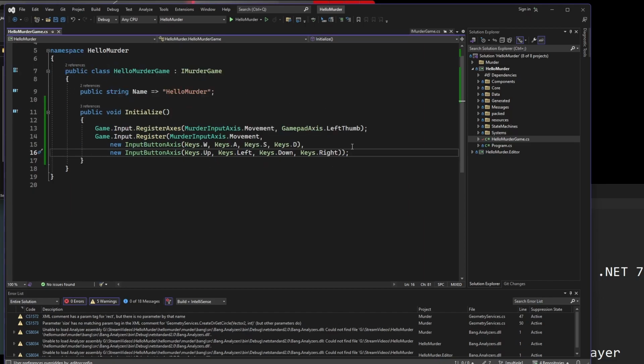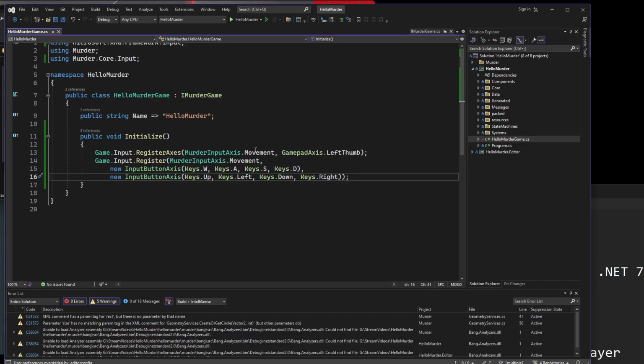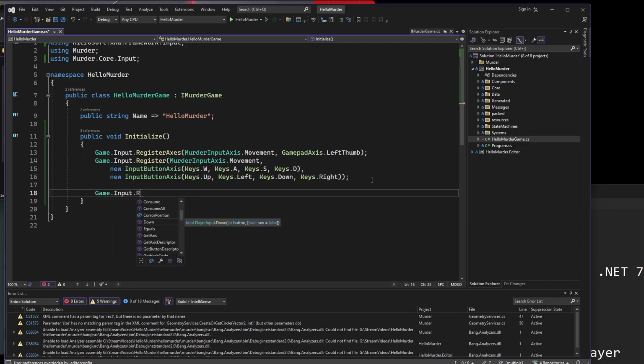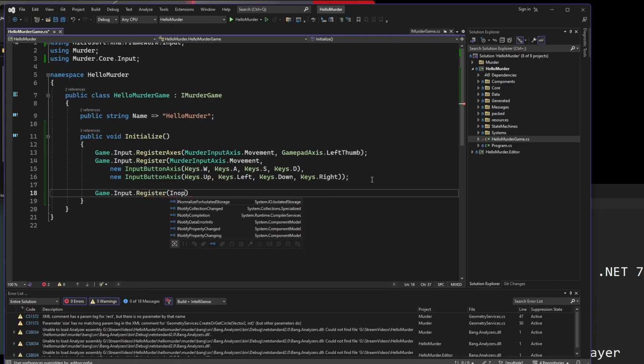I don't have a jump, but I could just register other systems. Instead of registering an input axis, I would register something like an input button. So let's do that quickly. Register input button, buttons dot interact.